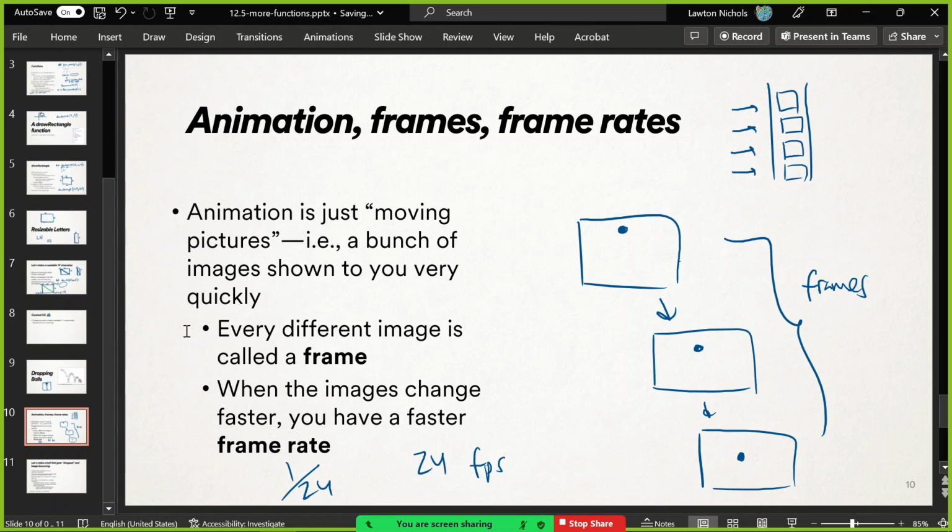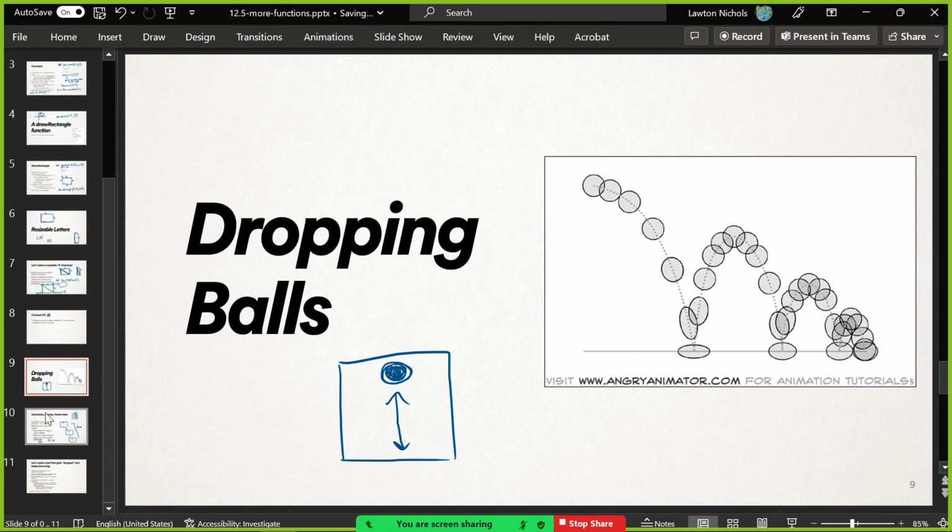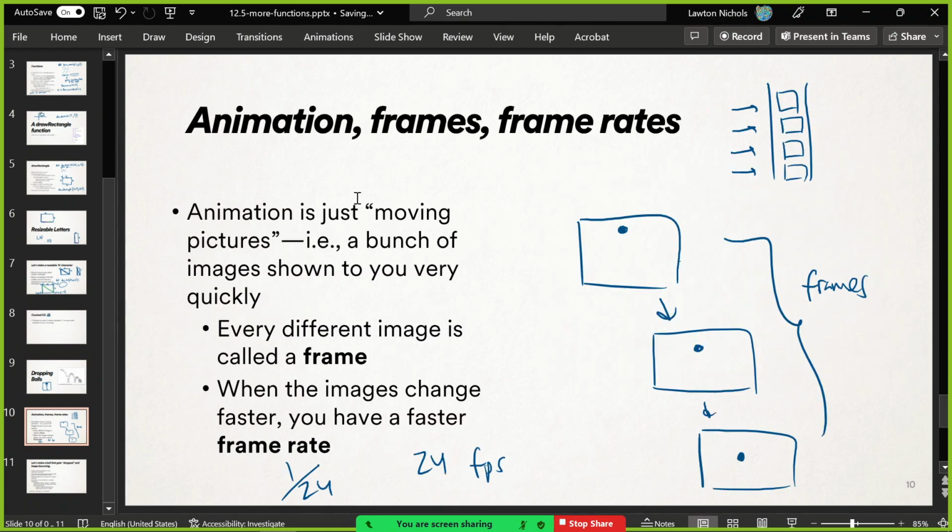And if we would like to make an animation of a ball dropping, we have to make each individual frame and show them to the user for a split second. That's what we've got to do now in Python. And we'll use the turtle library, of course, to draw these individual frames.